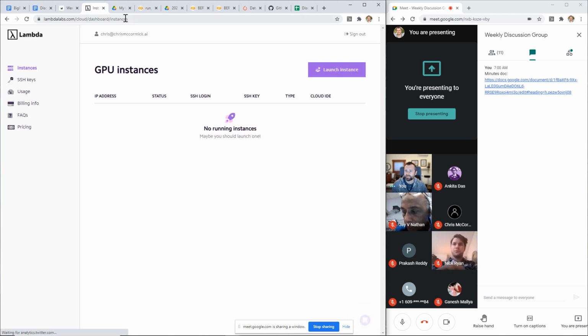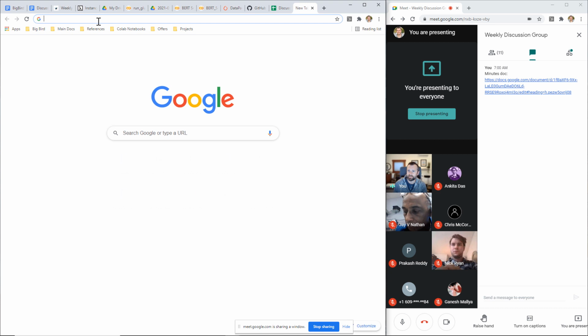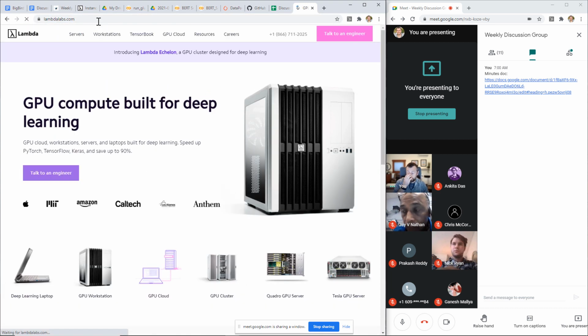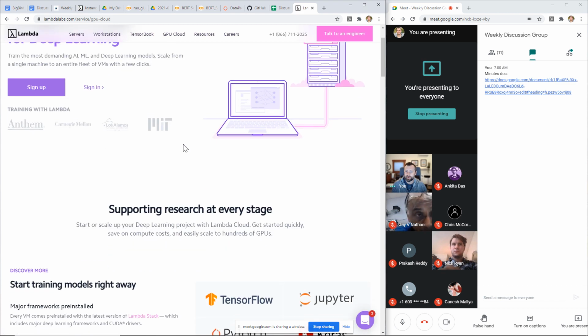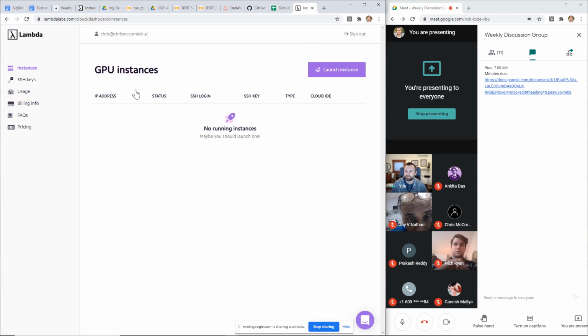So Lambda, let's go to the website. They got their start creating GPU workstations and GPU servers, and then at some point they created this GPU cloud. They've got this nice clean dashboard. Signing up for Lambda was really easy. It was just giving them a credit card, email and name. So really quick, and launching instances is super simple.